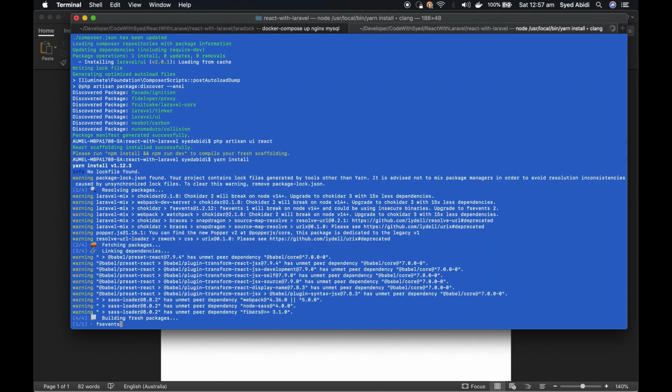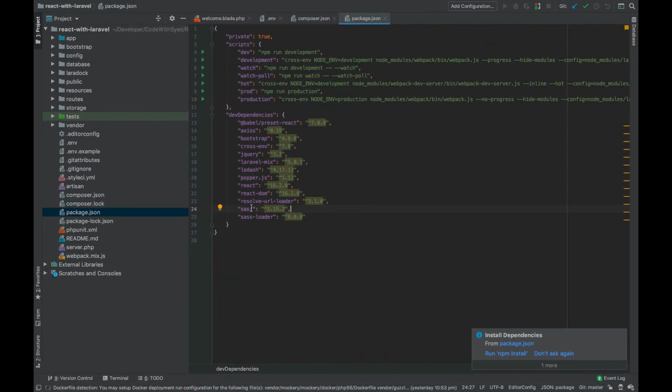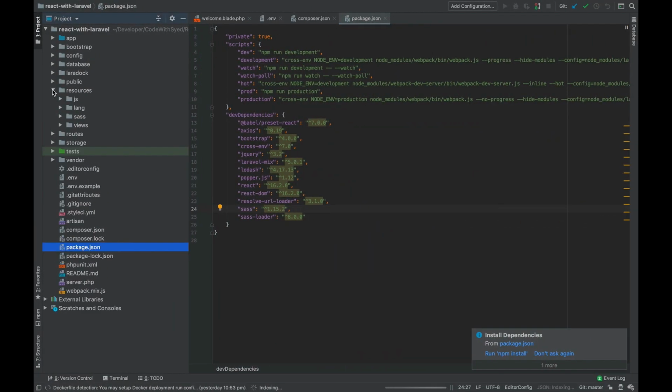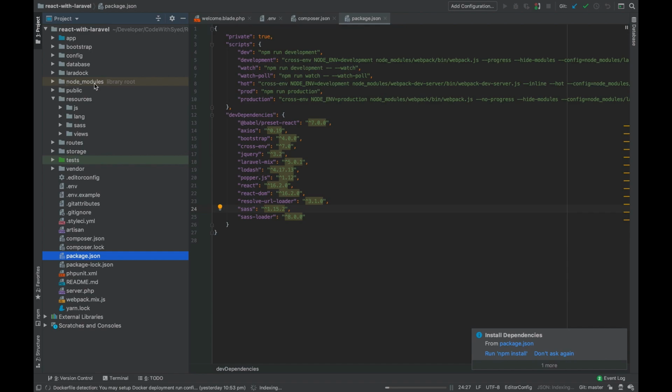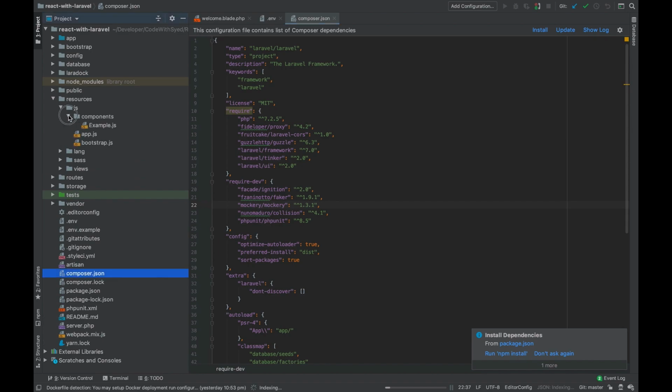So it's pretty much done. There you go, it's done. It's so quick. Now there is a node_modules folder as well, as you can see, and your resources has React now.